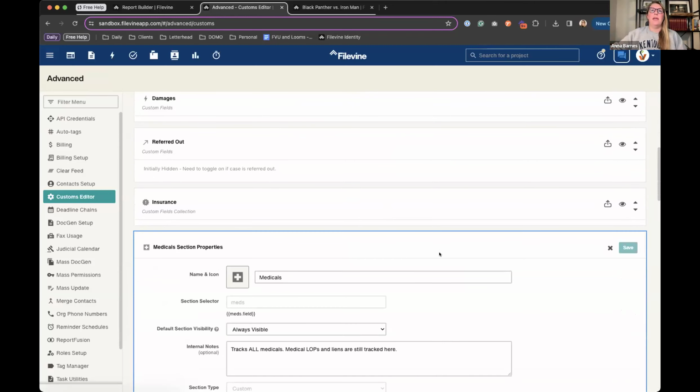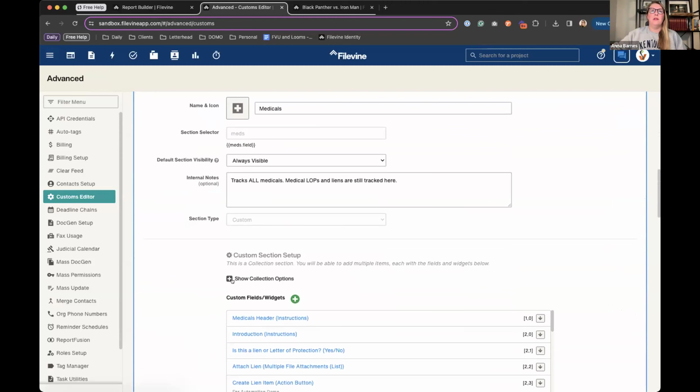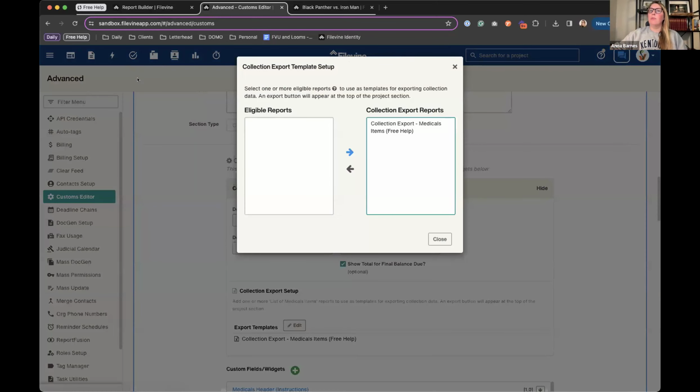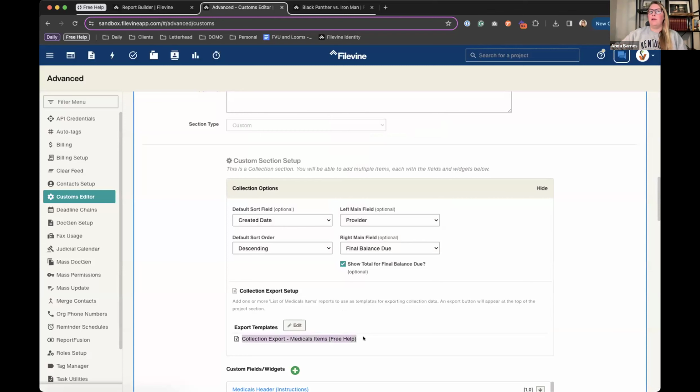So when you expand your section, there's this little plus here, and it's right before all of your fields, and it says show collection options. And when you click that, it's going to give you this extra box. It's kind of hidden. It's a little hard to find. And there will be a button here that says add. And when you press that button, it's going to give you a list of reports that can be used for that collection export. And so here's the one we selected. You'd hit save. I'm going to hit close. And now here it is associated with this collection.